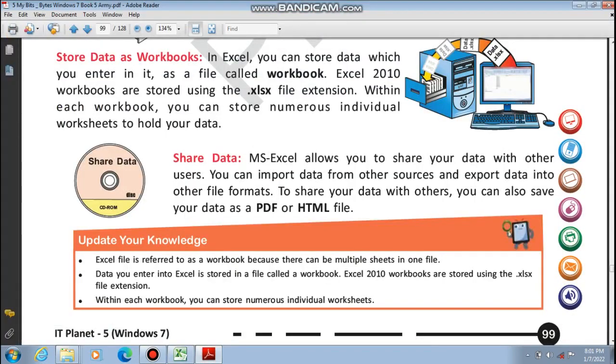This is one of the very beautiful, very useful software given to us by Microsoft. Next, the data you enter into Excel is stored in a file called a workbook. Whatever data you have stored in Excel is stored in the form of a workbook. Excel 2010 workbooks are stored using the .xlsx file extension. Within each workbook you can store numerous individual worksheets, as I have already told you earlier.